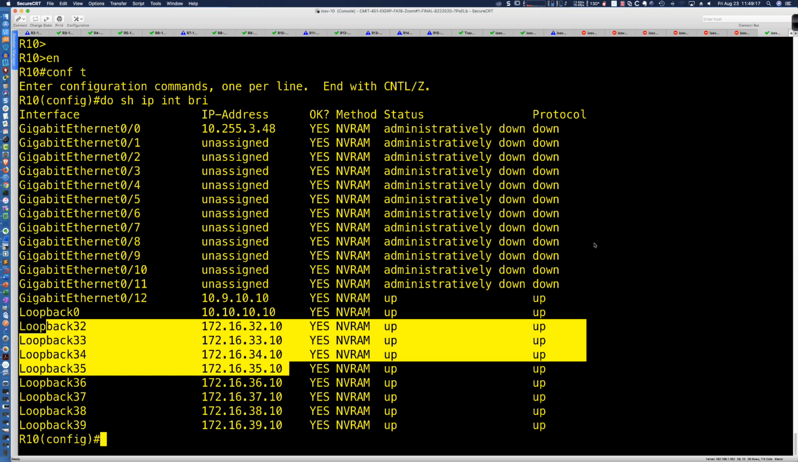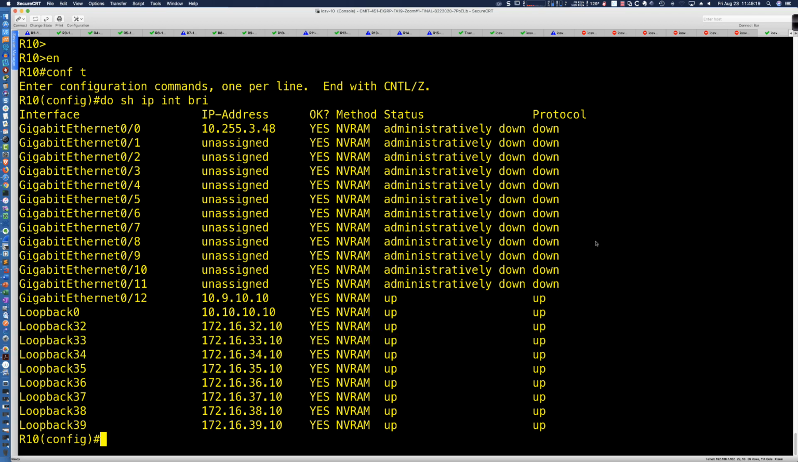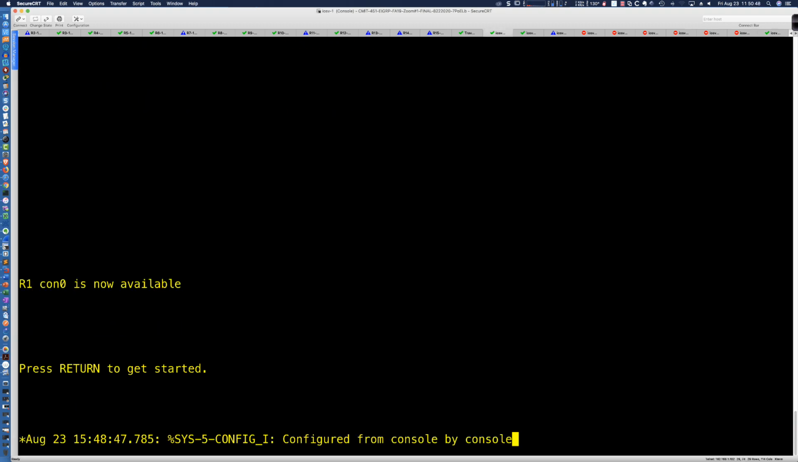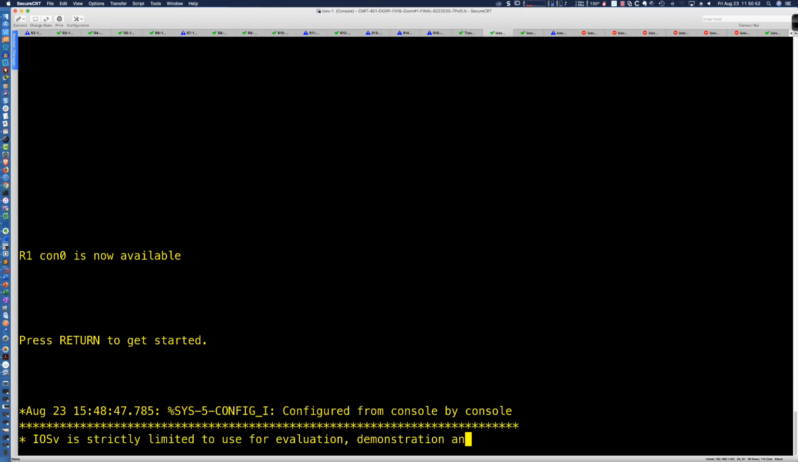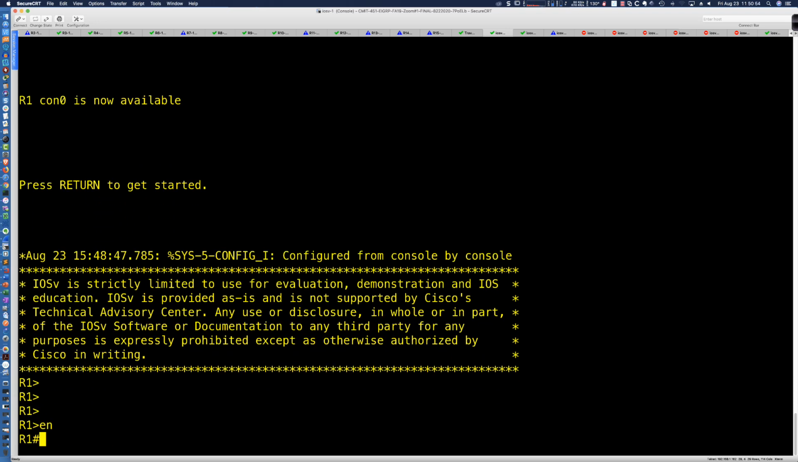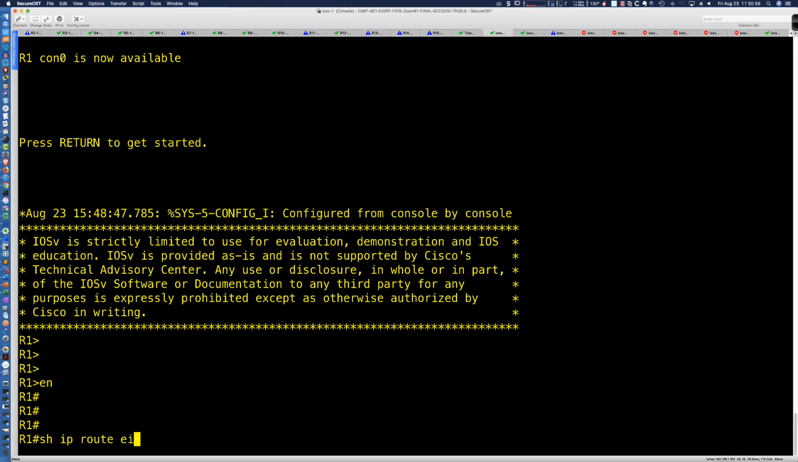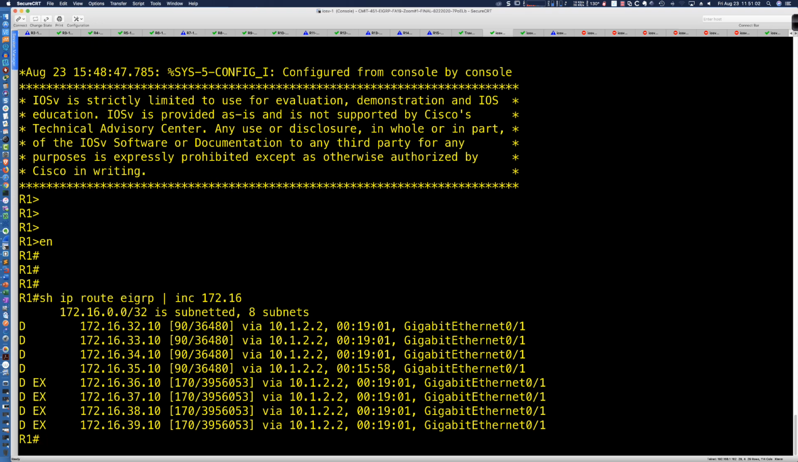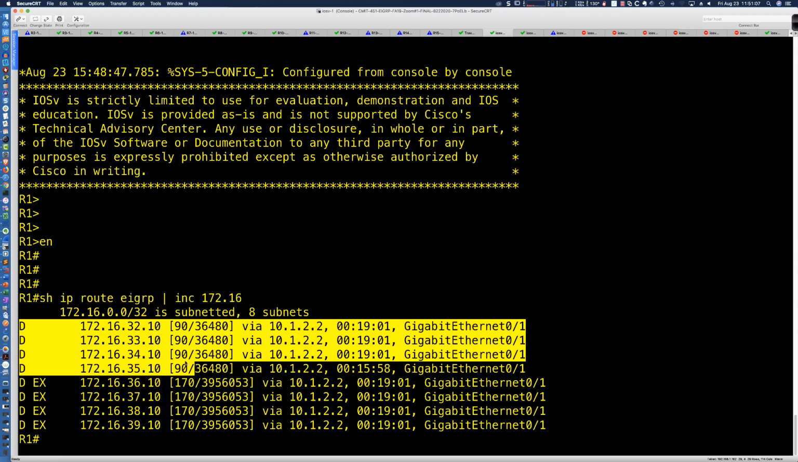Now, what I'm going to demonstrate first is what happens when we're not summarizing. If I go all the way over to the left-hand side of the topology, under router 1, and go from user exec into privilege exec, and say show ip route eigrp, and trim this down to only the 172.16s that we're interested in seeing. As part of the course, I had some external information, but there are the four networks.